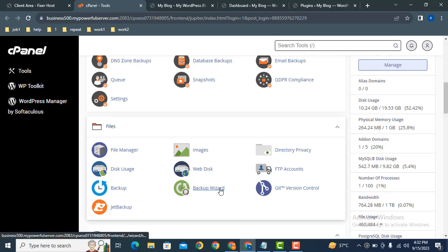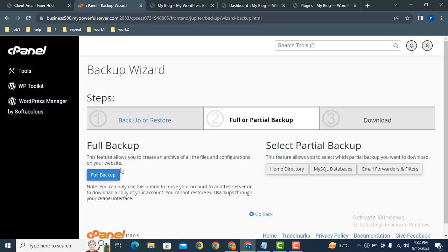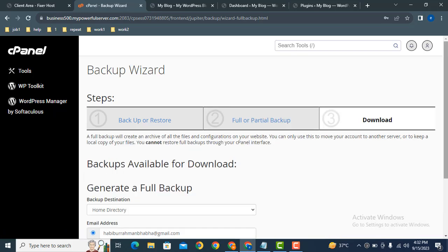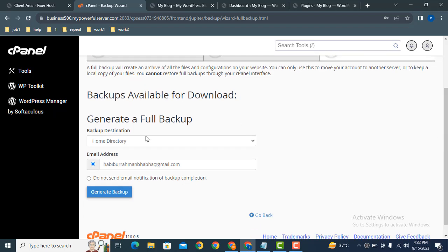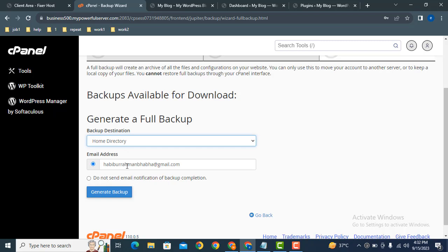Here you can see backup wizard. Just click here, and after that click on backup, then click on full backup. After that, here you can see select home directory. After that, these are various other options. At this time we can select this one, home directory. After that, here you can add your email address, then click on generate backup.